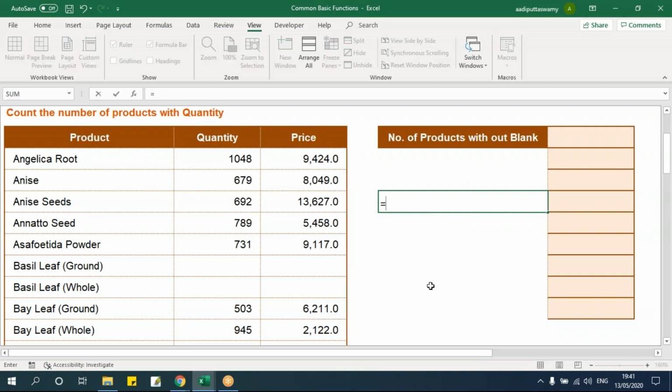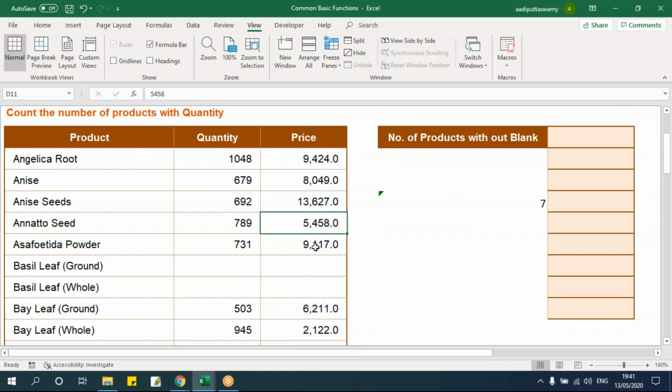Say equals count, and I'll select from here till here and say enter. It says 7. That means 1, 2, 3, 4, 5, 6, 7. It will not count the blanks. So let me put some text here. It will not count. It will not count alphanumeric as well. So count will count only numbers.